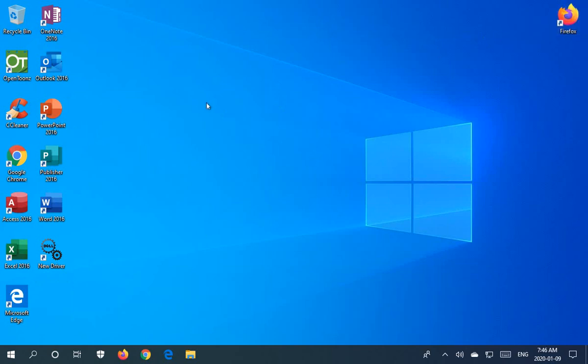Now hopefully this has helped you add and place icons on your desktop.